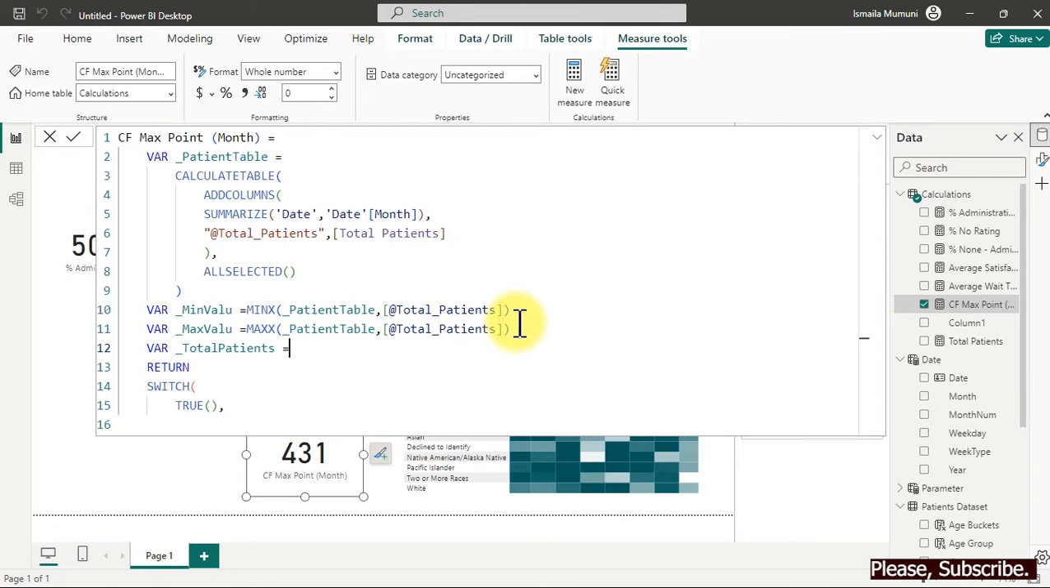So which is going to store in our main measure called total patients here. Then this total patient would be used to compare the mean and the max. So only when the mean and the max is equal to a particular value we have in the total patient measure, it would return something. Otherwise, we don't want to return anything.